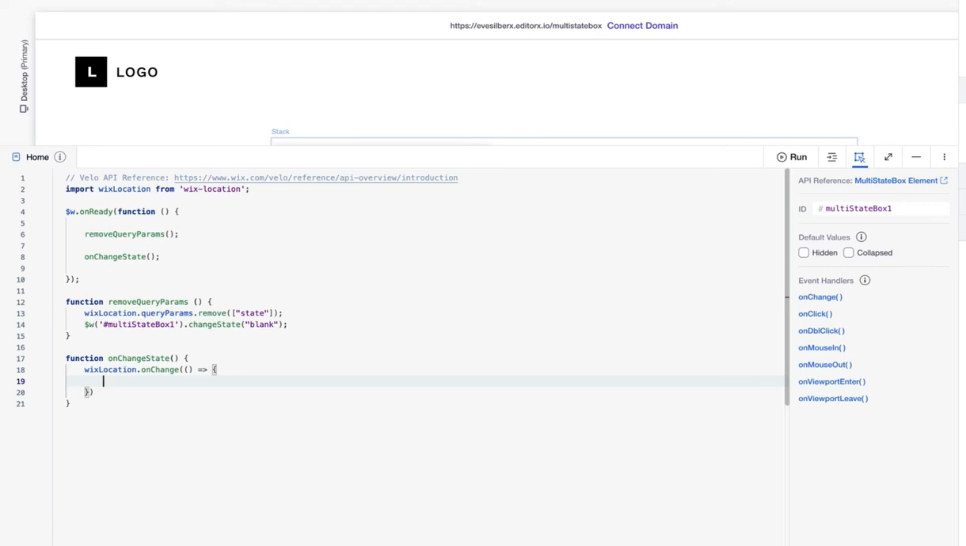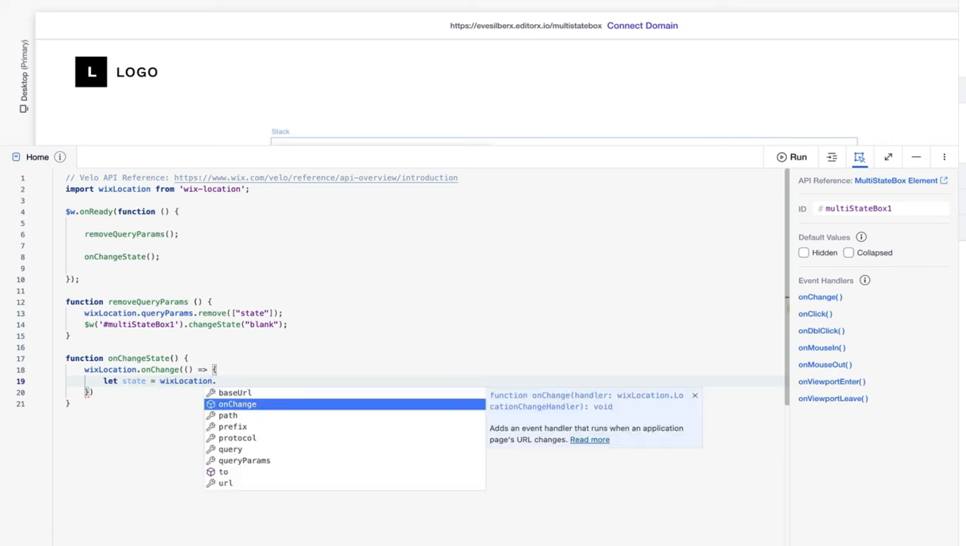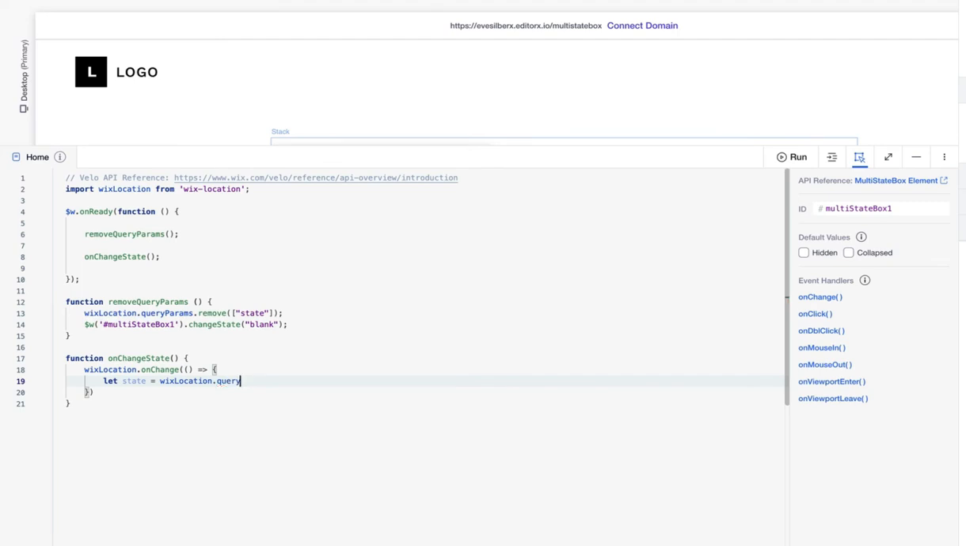So when we receive this event, we want to first grab the state, right? So that then we can change it. So let's set a variable, let state, and use the Wix location API to grab the query params. Let's see what it looks like. wixLocation.query. Okay. And let's see what it looks like.